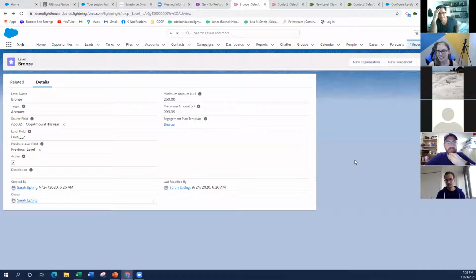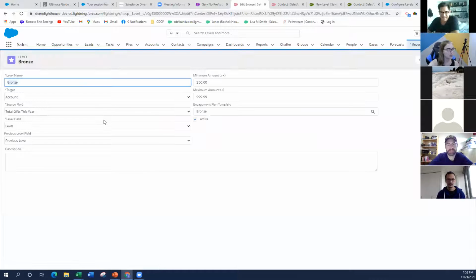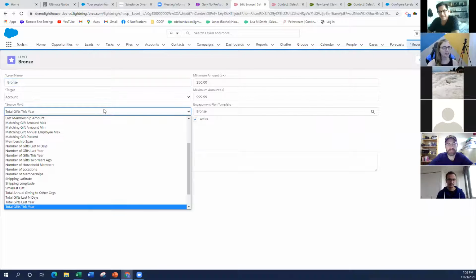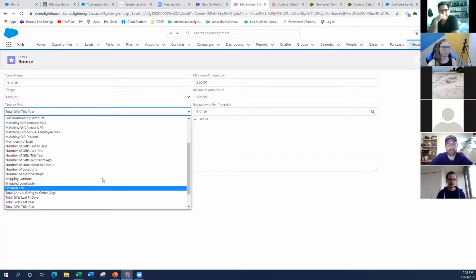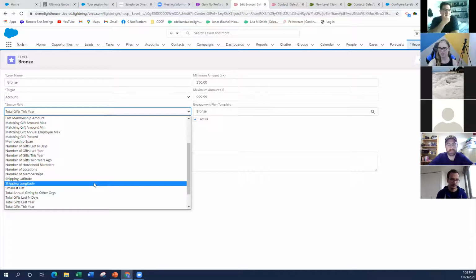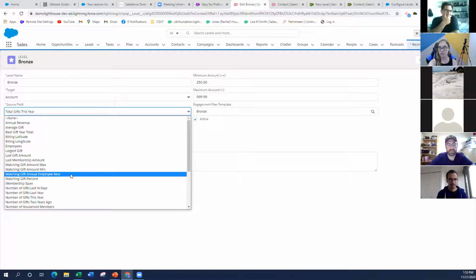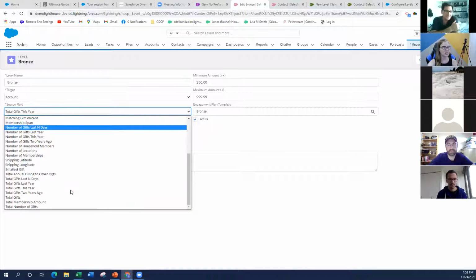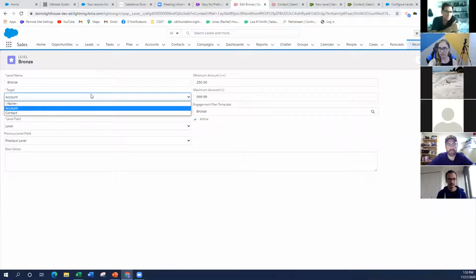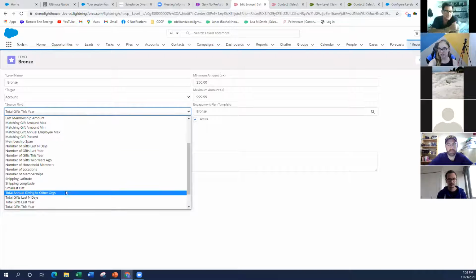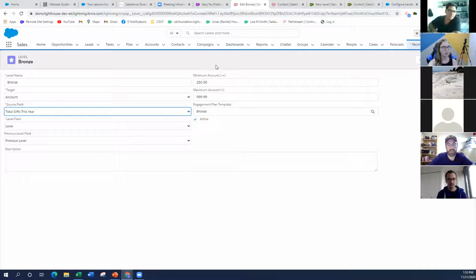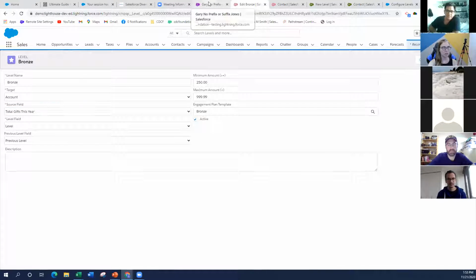I had a question, Sarah, regarding the source field. Is it possible to add more values to it? Yes. If you look at the source field, it is pulling up everything that's a number. It's even pulling up shipping latitude. It's pulling up anything that's a number or currency field. As long as it's on the target object, the source field can be whatever you want it to be.